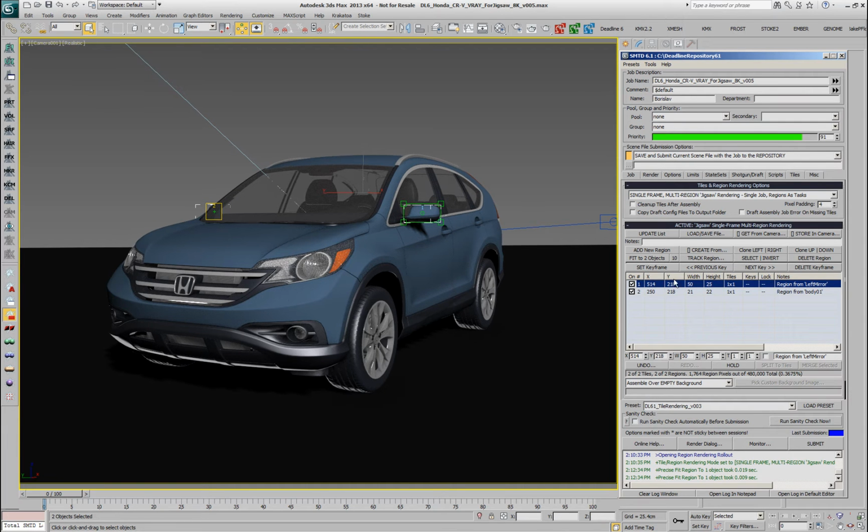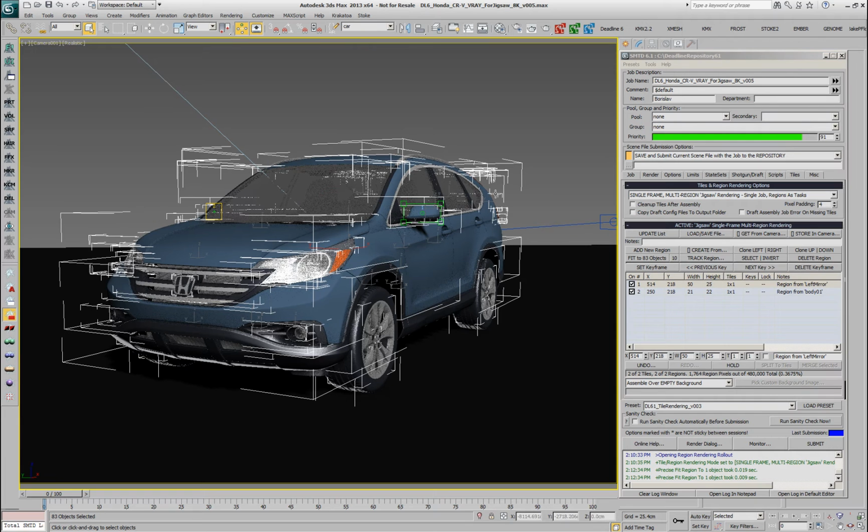And of course, if I had many more objects, I could, for example, select the whole car and Create From Scene Selection. This asks me, do I want to replace the existing regions or append to them? I'm going to replace the regions, and this will now run through all the scene objects and fit a region to each one of them.